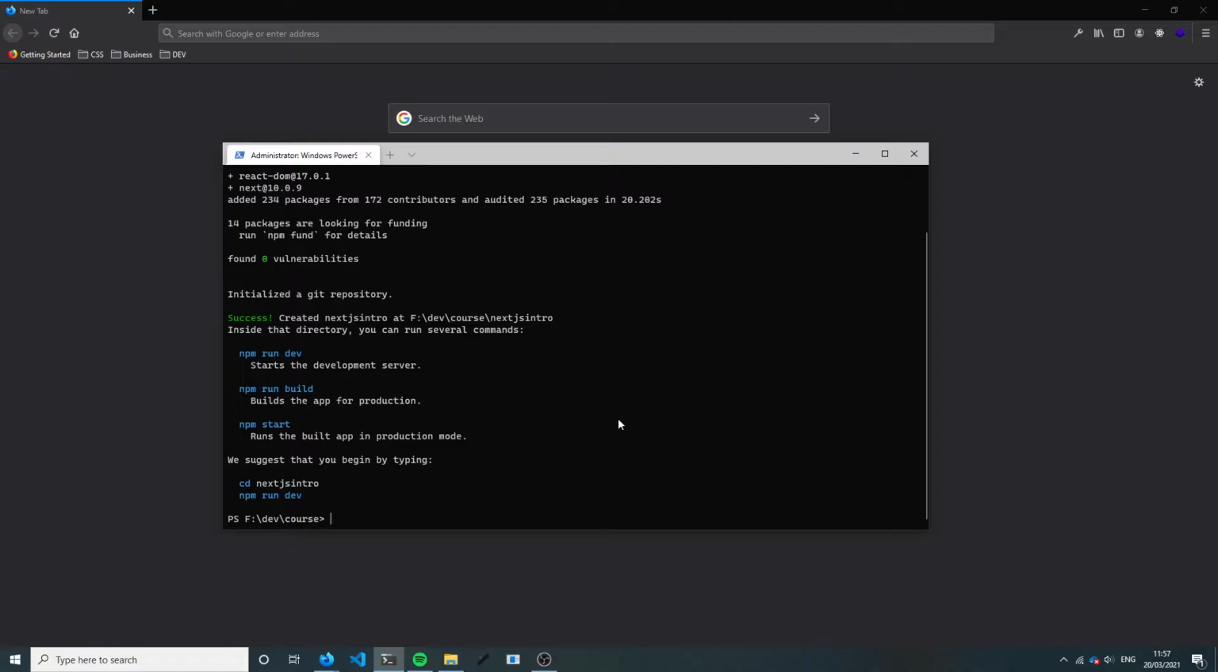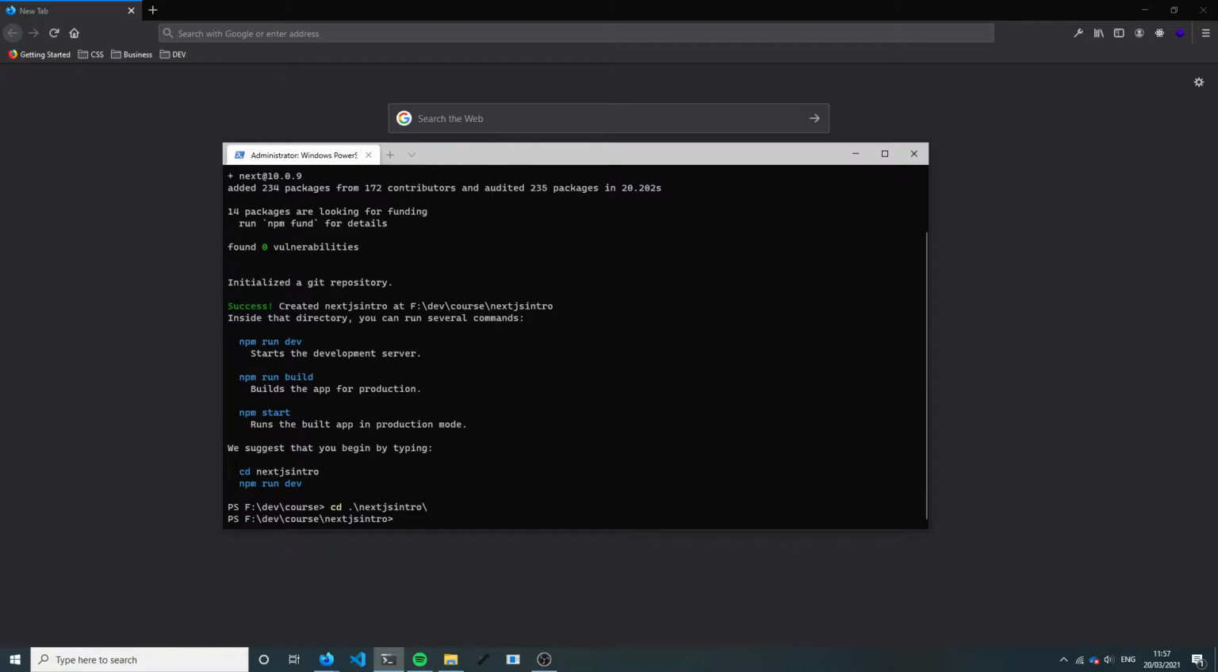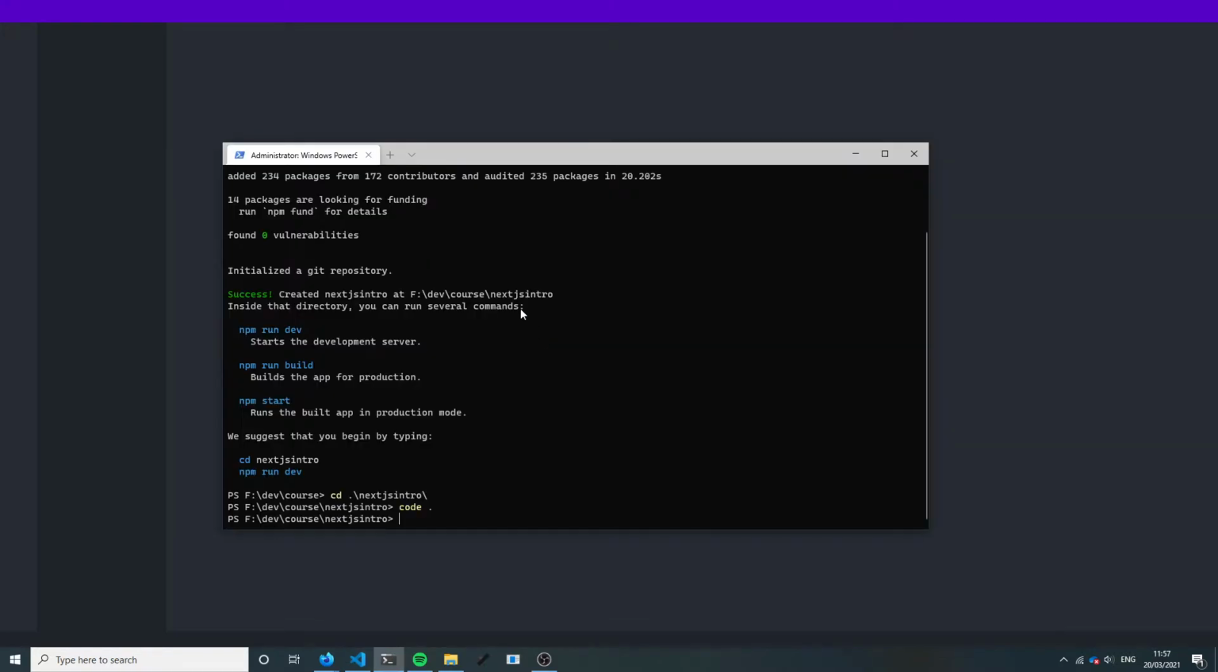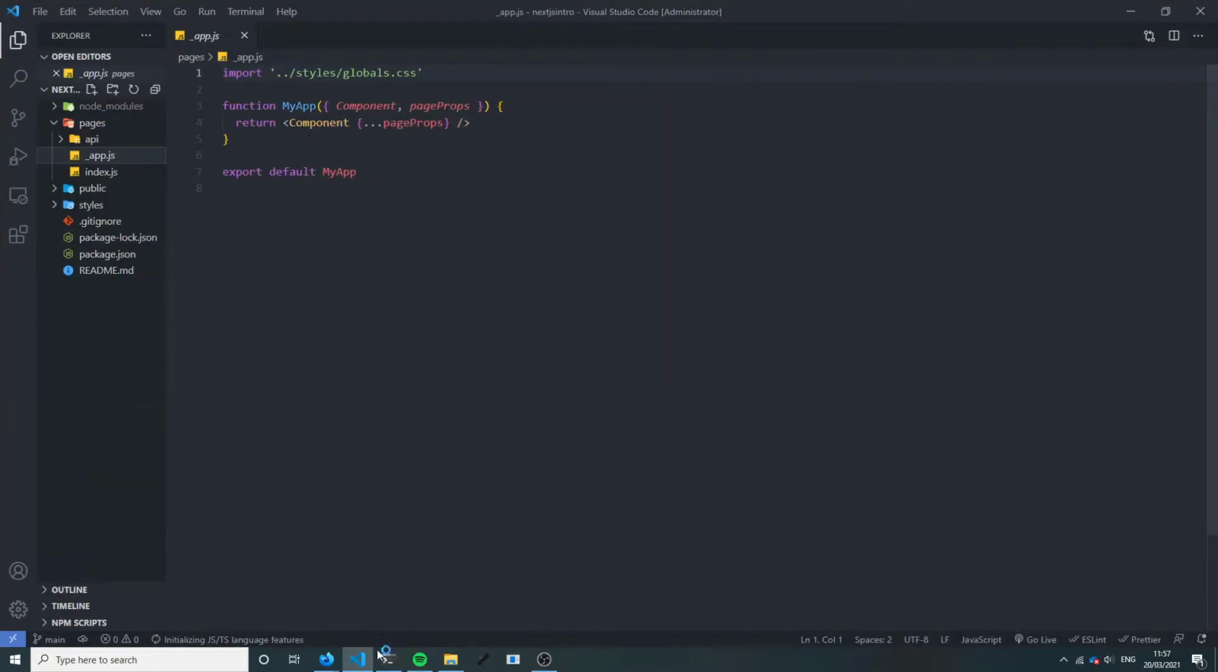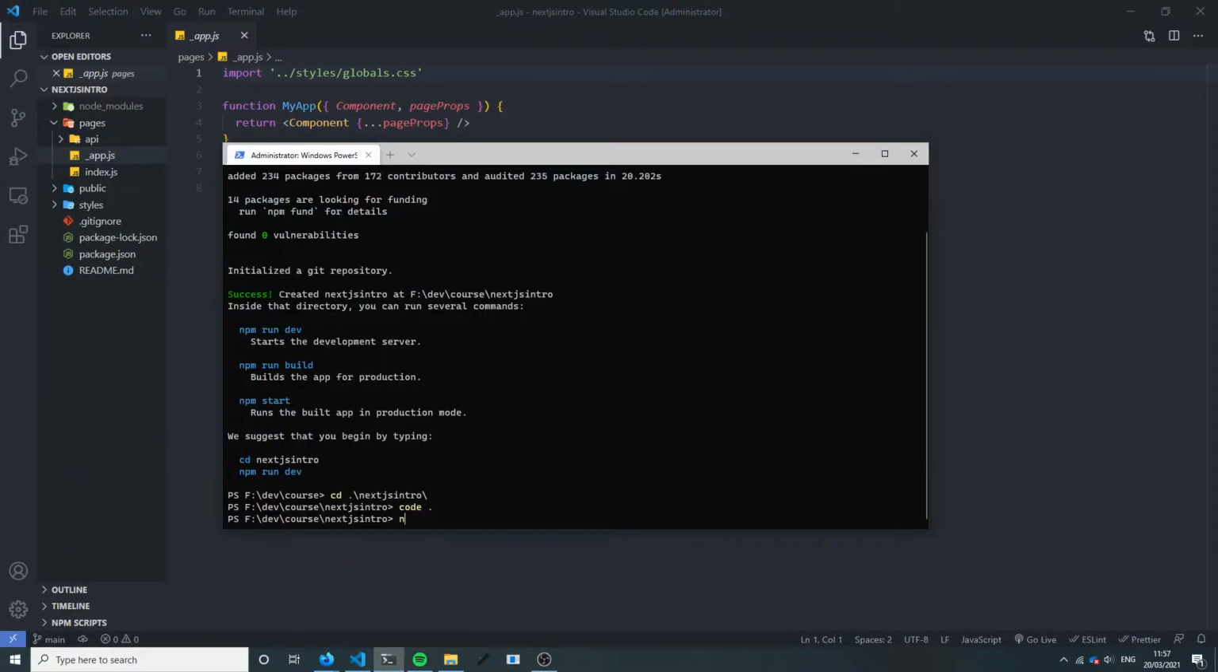Okay, so now we have our project created. We are going to change into that directory, and we're just going to first of all open it up in VS Code here. Here we go. And then I'm going to run our dev server, so npm run dev.